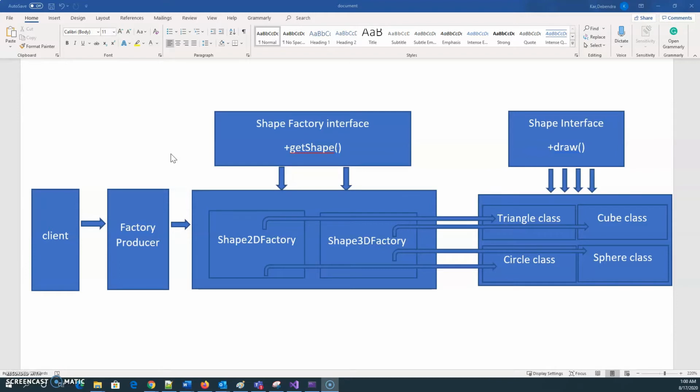Now we are going to take the same application a little forward, and we are going to design the abstract factory design pattern. In the previous session we discussed triangle and circle. In this case I have added another two classes, cube and sphere. As you can see, triangle and circle are 2D shapes and cube and sphere are 3D shapes.